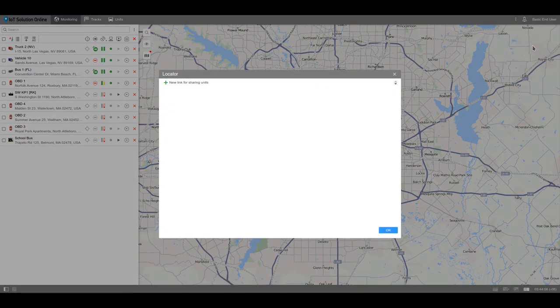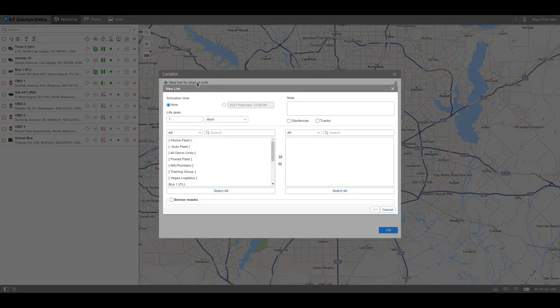We can roughly divide the whole process of working with the Locator into two parts, creating links and watching them. Let's start with link creation. First, we need to specify the activation time. We can arrange it for a current or future moment. Open the calendar and point out the time and the day. But remember that the activation time cannot exceed 100 days.